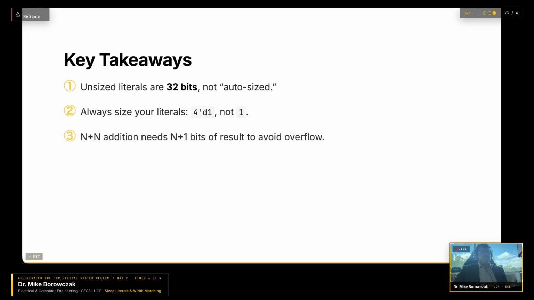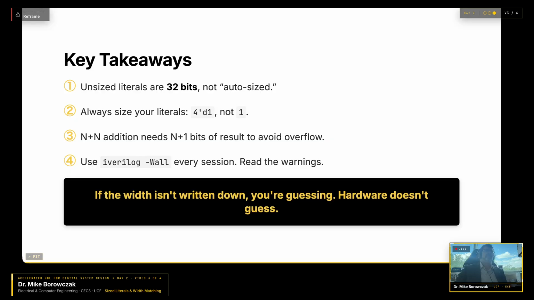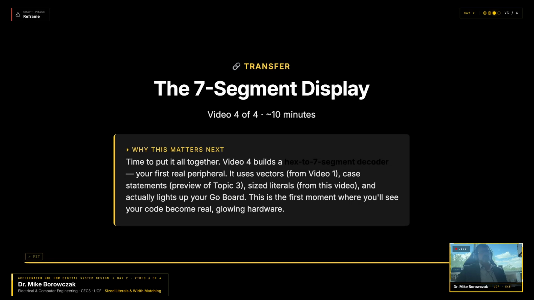N plus n additions need at least 1 extra bit to avoid overflow. Multiplication takes 2n. Use iverilog -Wall every session. I will also say use verilator -Wall on your code base, to get more accurate linting warnings. If you don't have a width written down, it's guessing. Hardware doesn't end up guessing. It will default to something, okay? Generally 32-bit numbers.